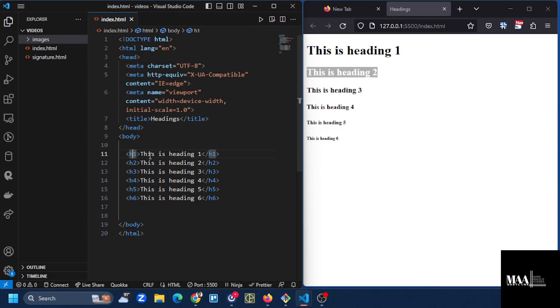Another thing is the use of the H1 is to tell the browser that this is the main heading of your web page, followed by the H2 as a subheading, and then going on with the others being less important as you go on using the headings.